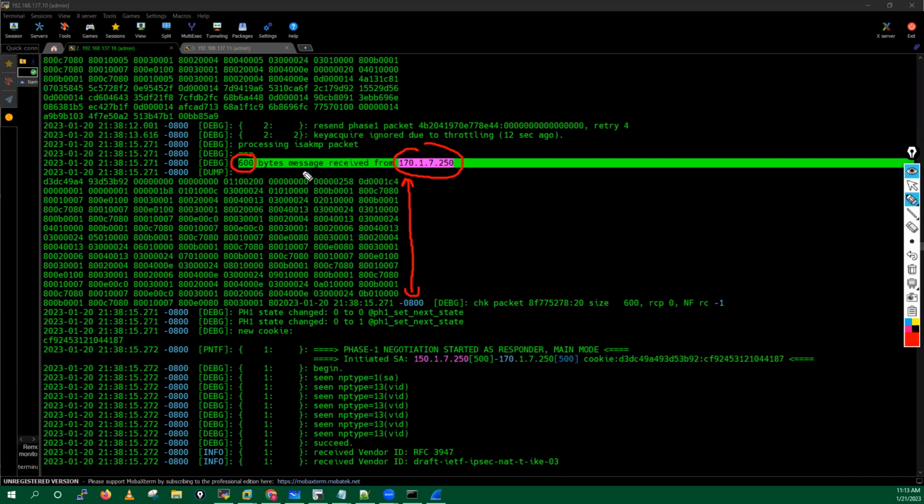Okay, so now the 600 bytes I have received. This firewall has received it. Now what will it do? Now it has just started processing this packet. Phase one state change means: we have received the packet, now I have to start phase one. He has created a new cookie. The cookie is generated at that time only. And phase one negotiation is started as a responder. Firewall one is a responder, right? And they are using main mode for that.